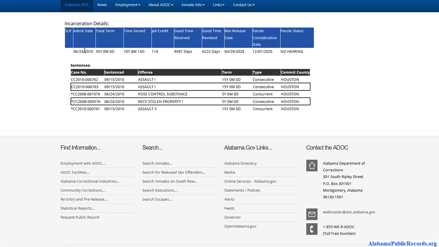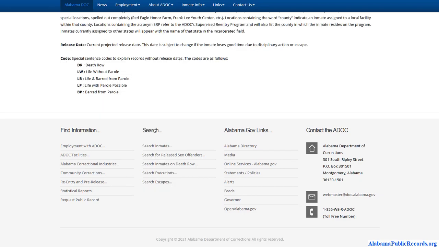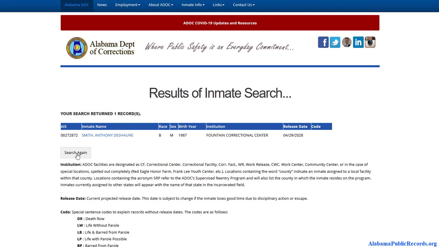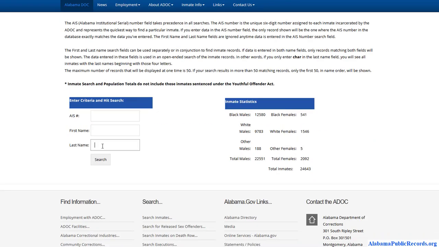You have your incarceration details here: admission date, how many days, time served, total term, and then down here you have your offenses. As you can see, there are multiple dates, so if they were in and out of the system, you'll notice there will be multiple dates. And I can even try to do another quick search here.